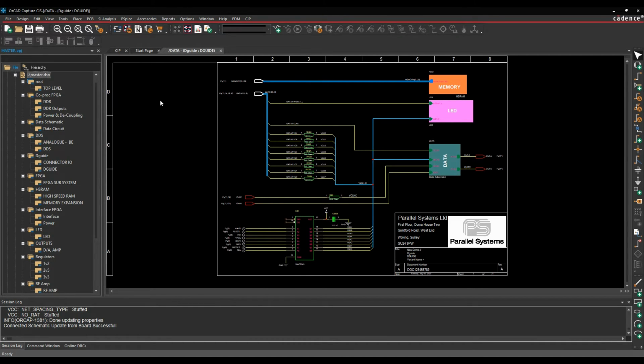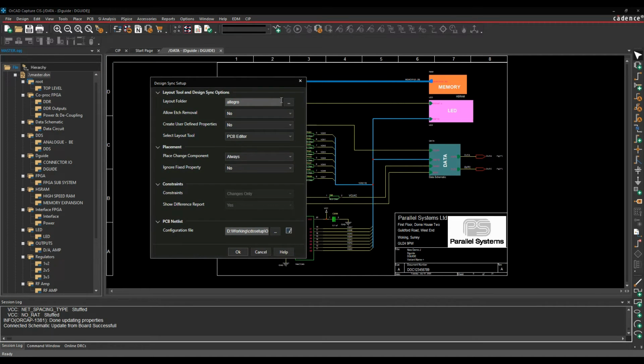The better way to do this now is you're actually using the design sync command. So there's a new menu called PCB. So we've got a design sync command. There's a design sync setup, so we can look at that. This is where you would do all your default settings to tie into PCB Editor.